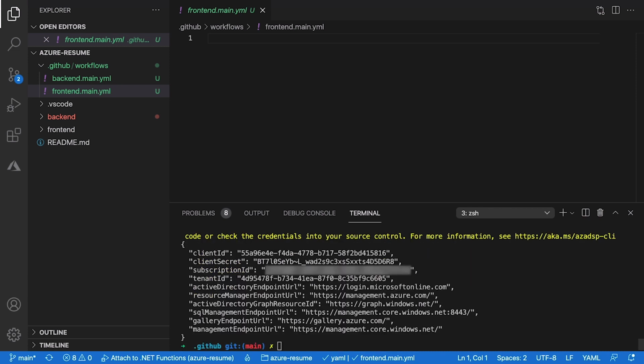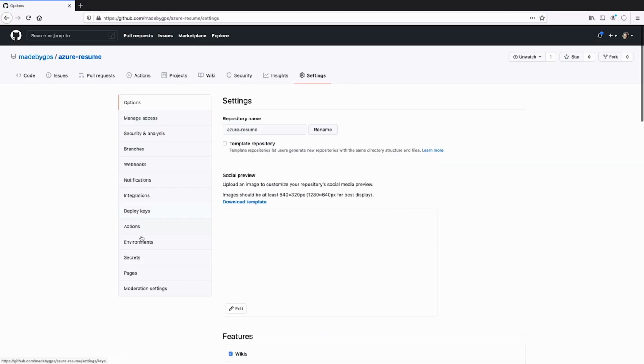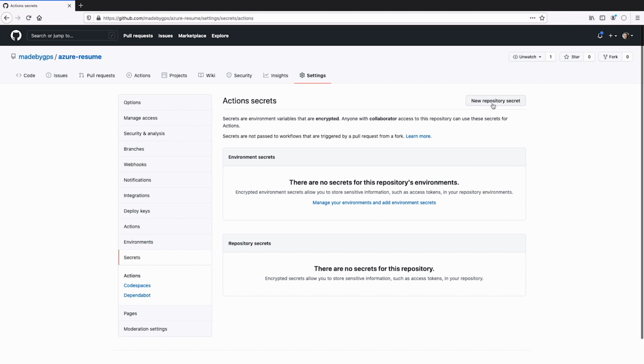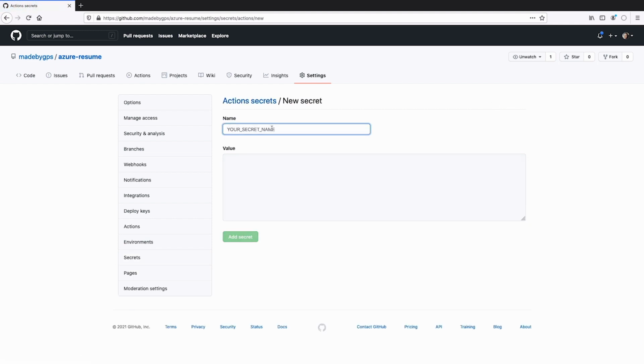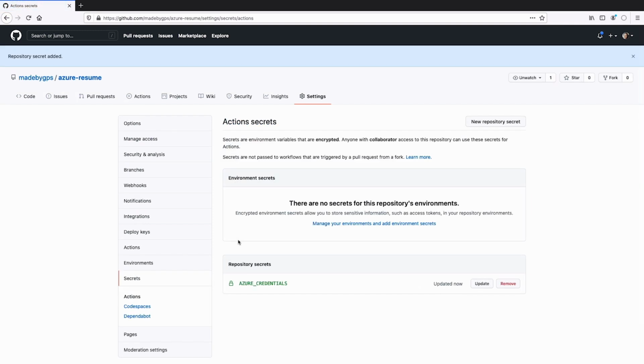This should provide some JSON for us, and we'll need to copy all of this. Then we'll go to settings and scroll down to secrets, and we're going to create a new repository secret. We can name this something like AZURE_CREDENTIALS, and then we'll just paste in all that JSON that we got. Fantastic. So now we can return to our Visual Studio Code.